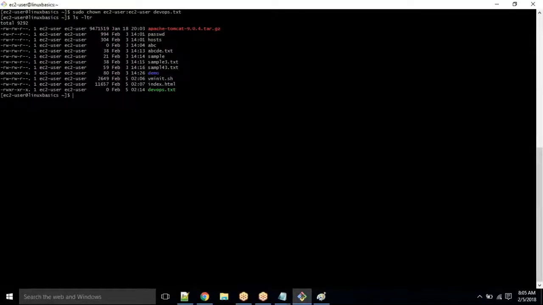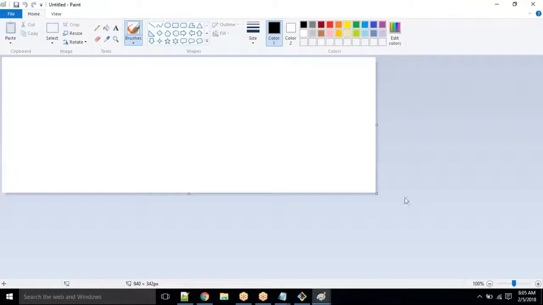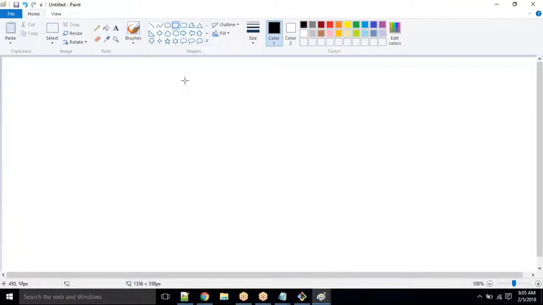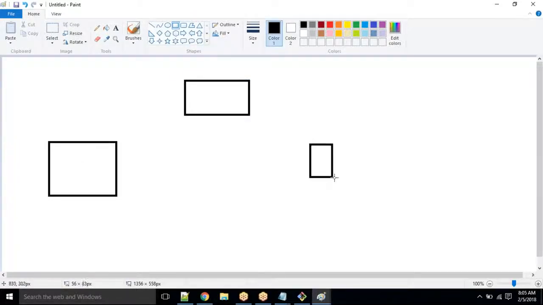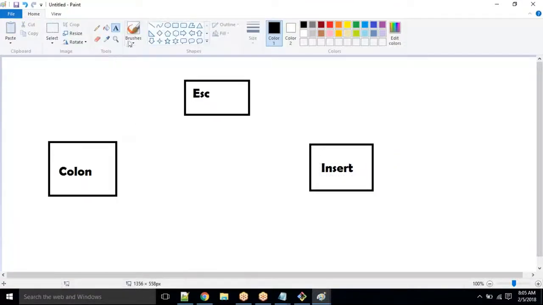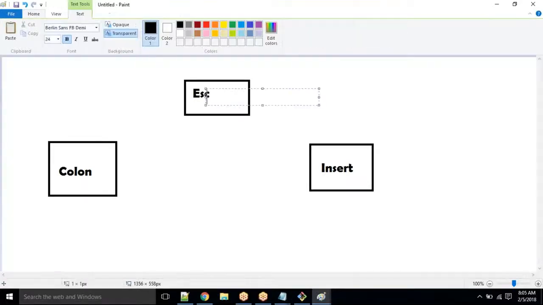Before speaking about VIM editor, we have to discuss how it behaves. VIM editor has three modes. First is escape mode, then colon mode, and insert mode. Okay. By default, when you open a file using VIM editor, you will be in escape mode.